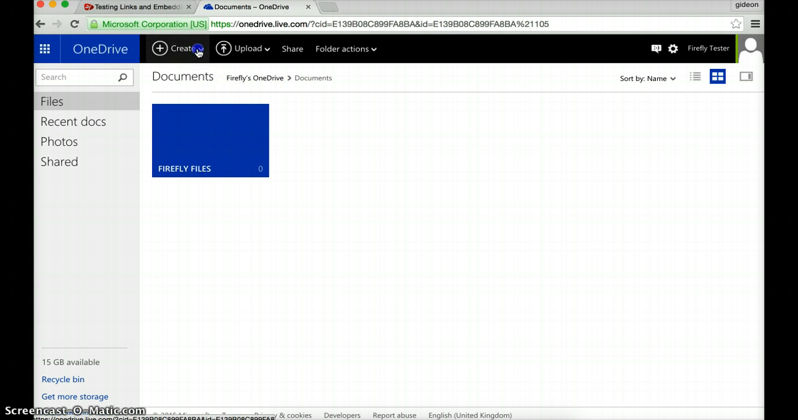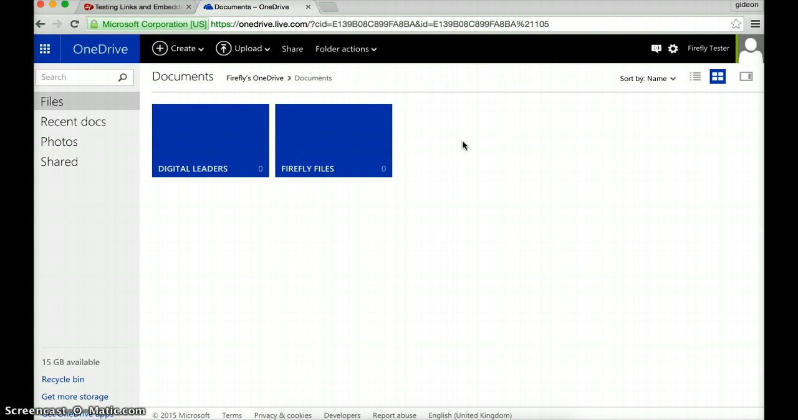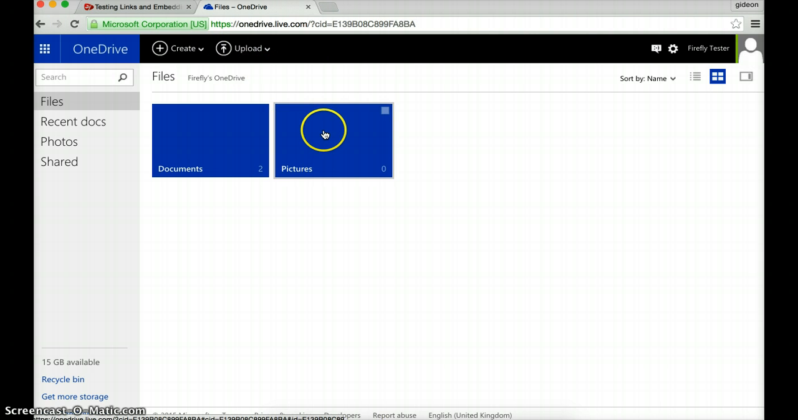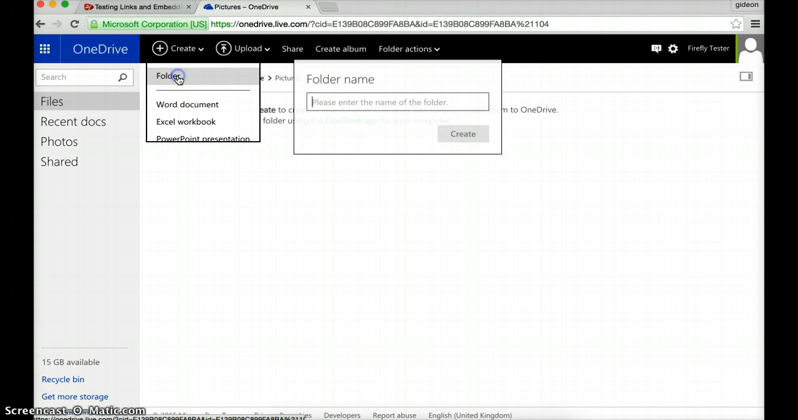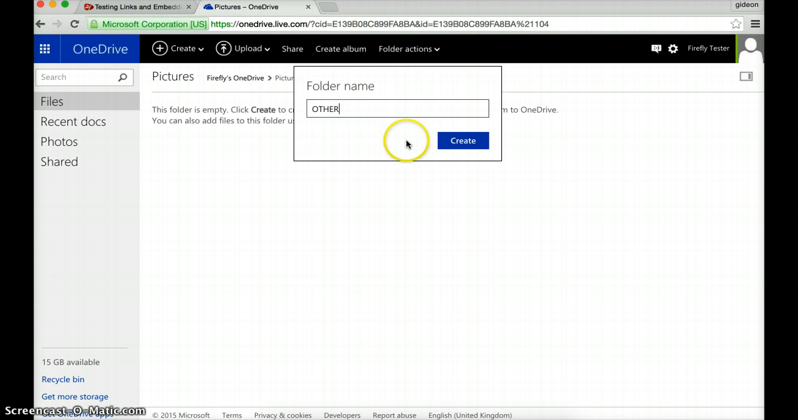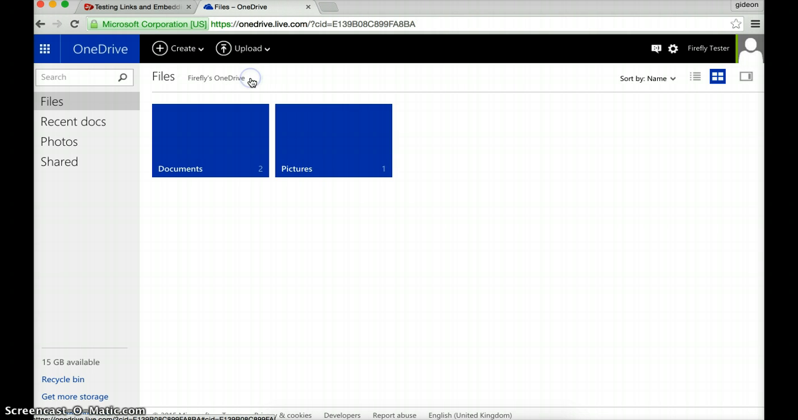I'm going to create another folder and I'm going to call this Digital Leaders, because I've got some files I'm going to upload from there. So there are my two folders. I'm going to go back by clicking on here, and I'm going to go to my pictures area, and I know that I've got a folder in my pictures area, and I'm just going to call it Other. So I've set up some folders in my OneDrive account, and you can see it recognizes how many folders you've got. Again, there's still nothing in there.